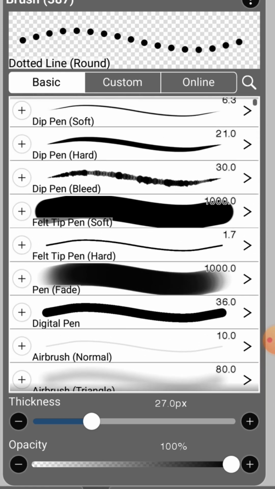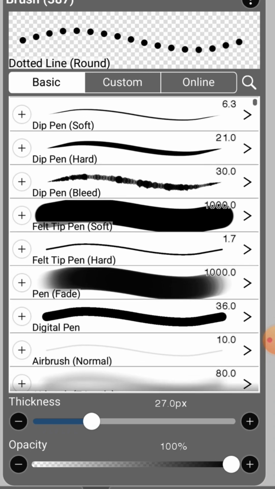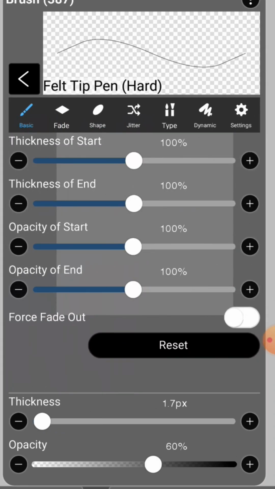But if you want to check out the brushes for sketching, I mostly use Felt Tip Pen Hard. That is the most common brush I use. But you can also check out my reel on Instagram in which I have shared multiple brushes that I use for sketching. The link will be provided in the description. You can check that out. Or if you want me to make a detailed analysis, please comment below. So that's about our brushes.